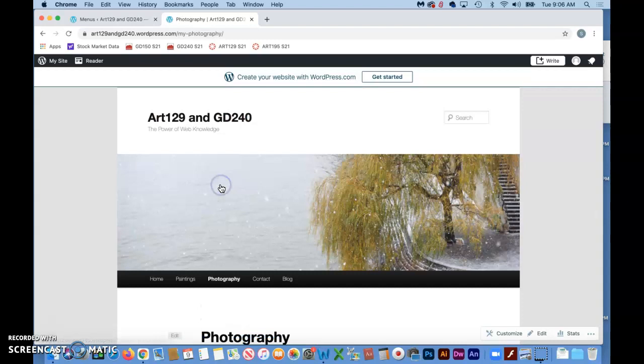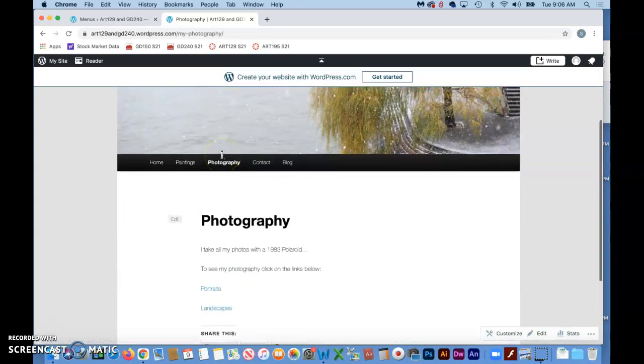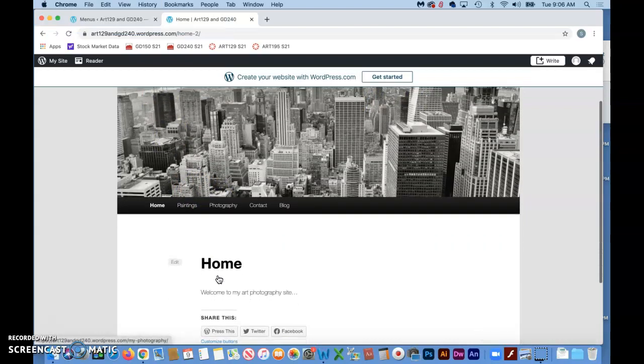When we click on photography, takes us to that page, and then again, we can click on the links to get in there. Now, another thing too to mention is just because, like on this particular theme, when I roll over photography, it used to drop down the other things.